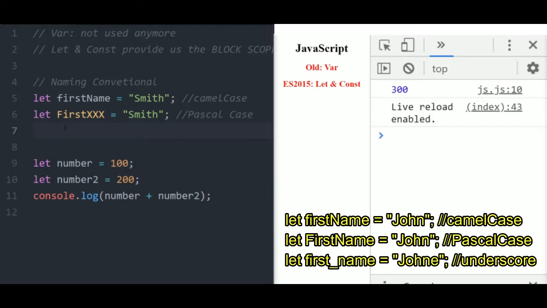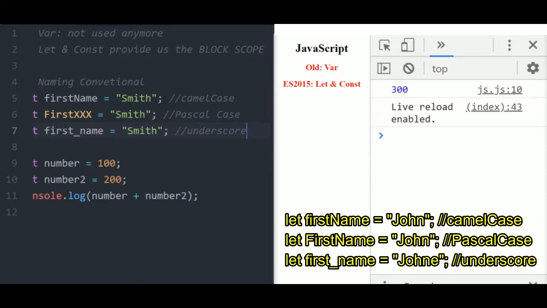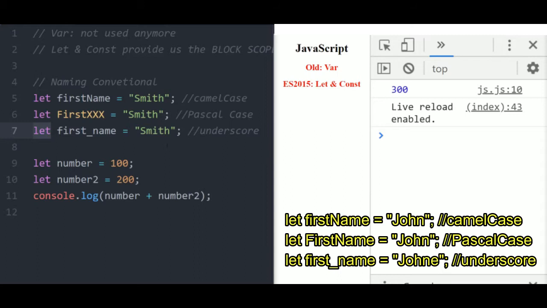So I can do like this, for example, let first_name. This is underscore, like Smith, for example, and this is underscore case. However, I really advise you to use camel case because I think it's easier to read, but it's up to you as you wish.